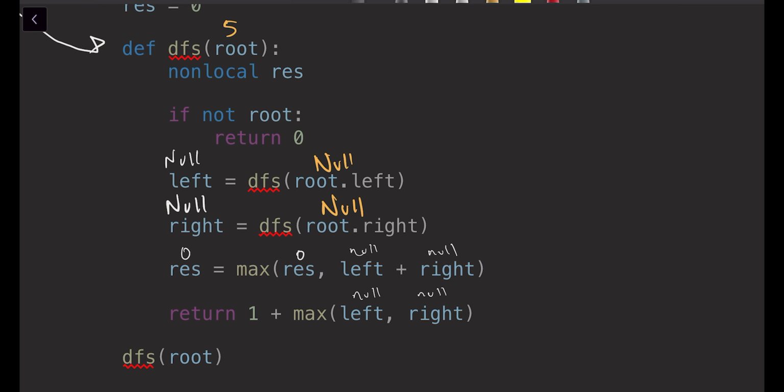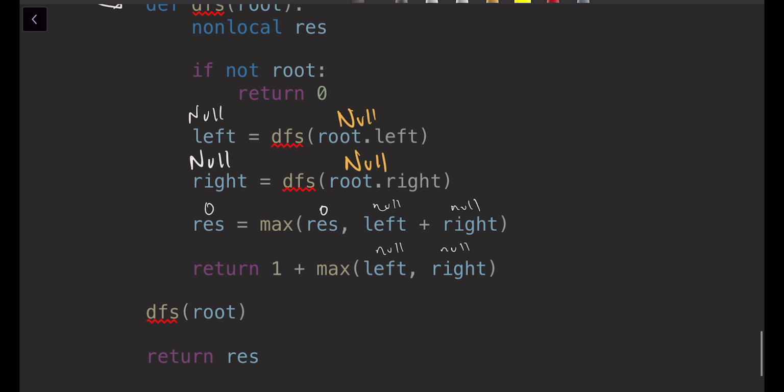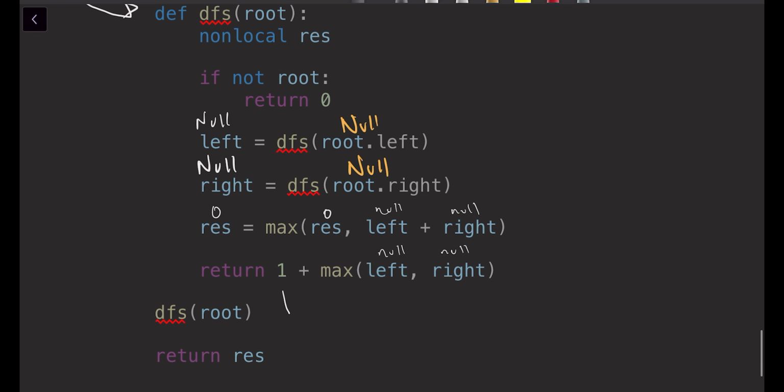And moving on to this portion, we're going to see that we want to have the max of the, we're going to add the left and right as we talked previously and compare it to res. And if we compare those, we're going to grab the max, and our max will be 0. And we're going to return 1 to the previous one.